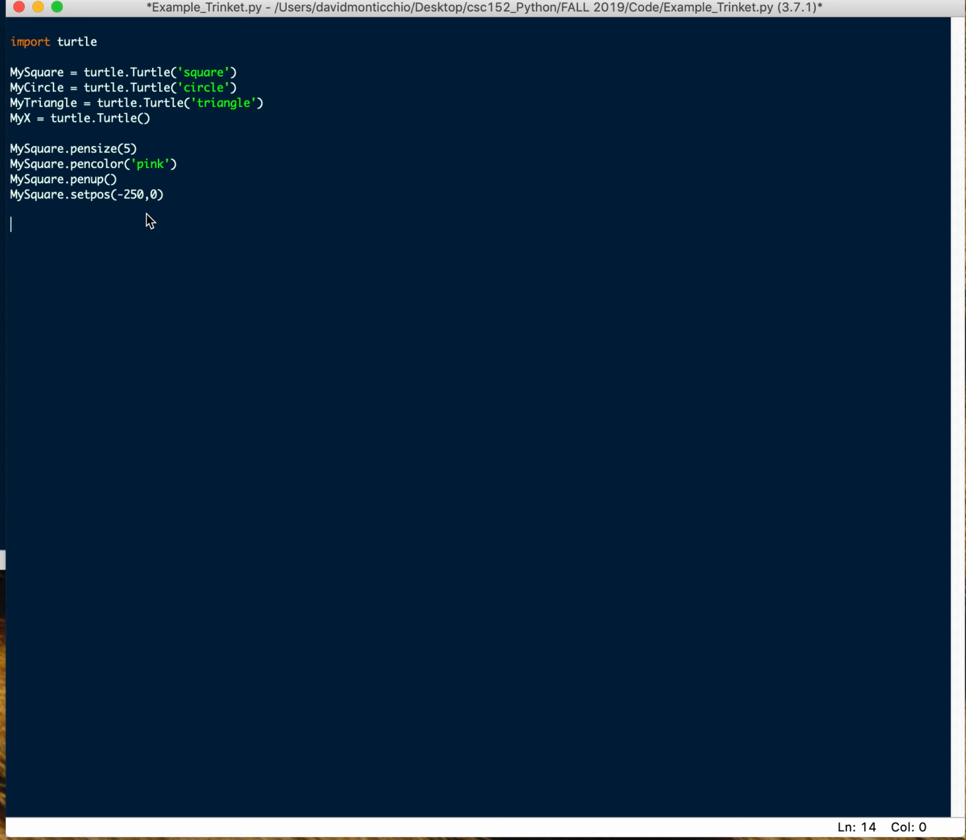Then I'll just go and do the same thing with my circle, my triangle, my X, and I'll move them around to different places. My circle dot pen size. You should already know how to do this sort of stuff from the last video. And remember that whatever you name it up there is what you need to name it every other time you use it. And of course, we're still using some new stuff. We're learning how to change the colors of the ink here, basically, by changing the pen color.